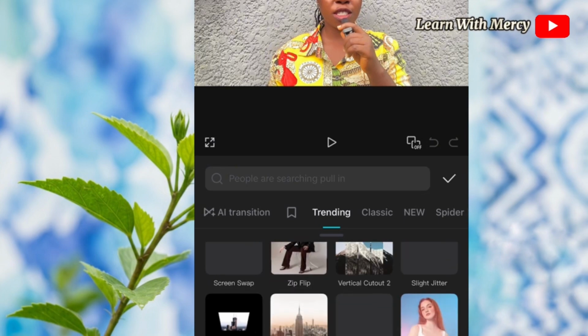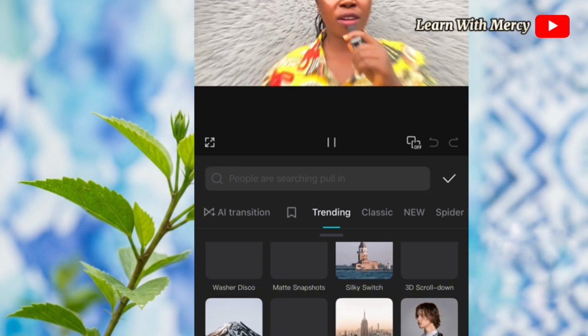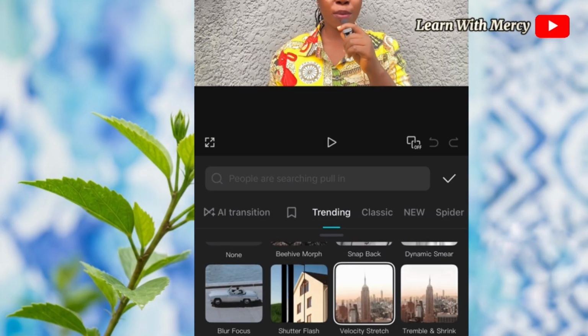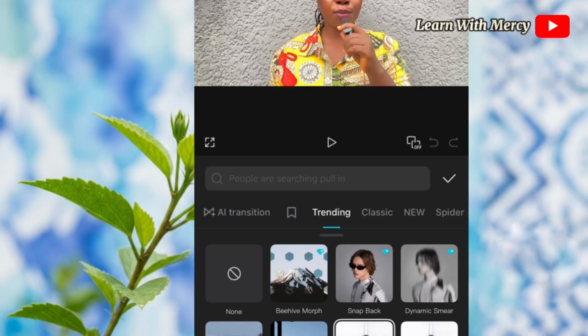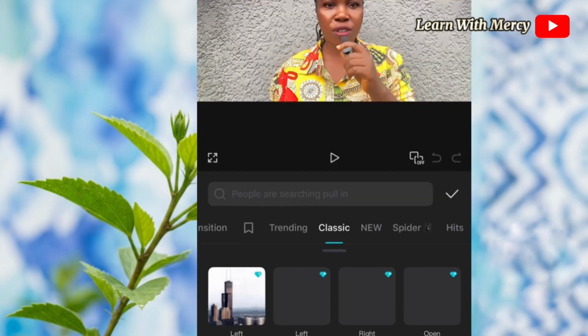Okay, and this same process is also the same way that you can add transition to your video on InShot, in case you are using InShot to edit your video, or you are using Adobe Premiere Pro, or you are using CapCut to edit your video. It is the same process that you follow to add transitions, animations and the effects.